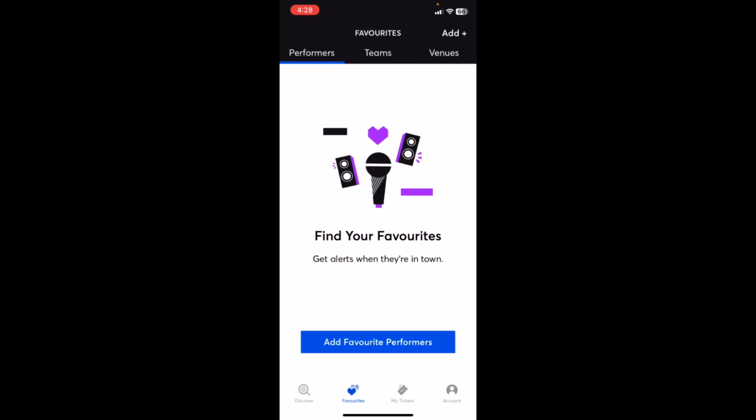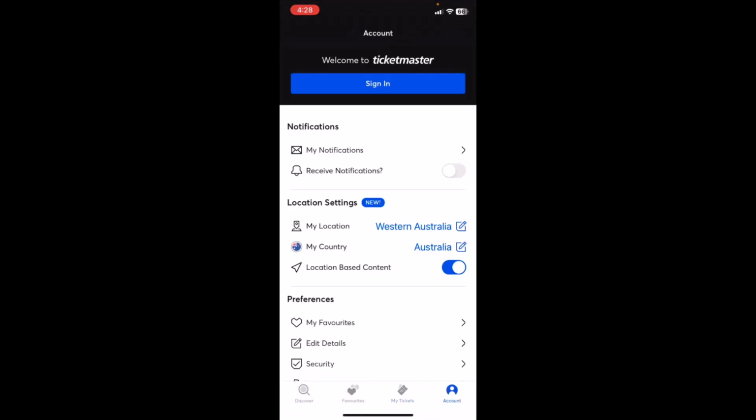Now it will take you to this page where you can see over here I'm on discover. Over here there is favorite. Here are my tickets. Over here is your account.